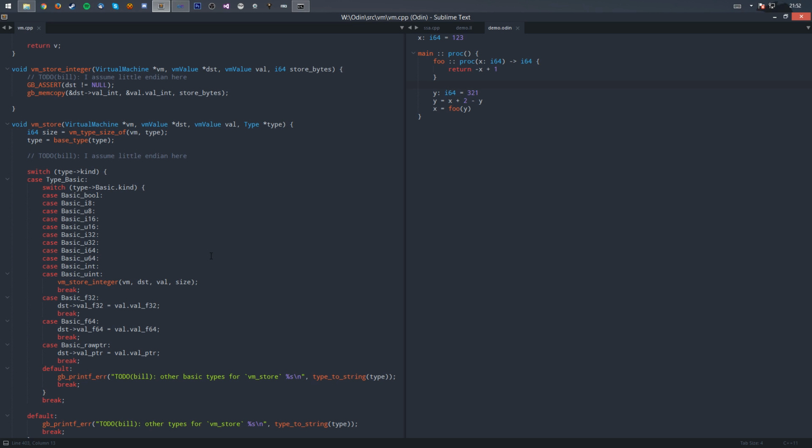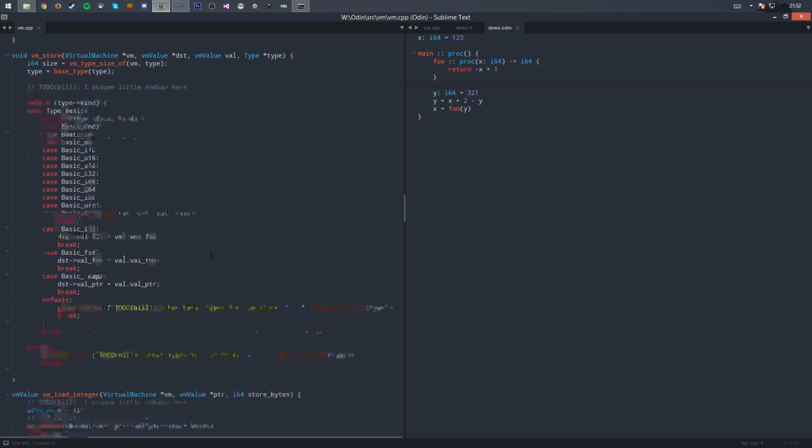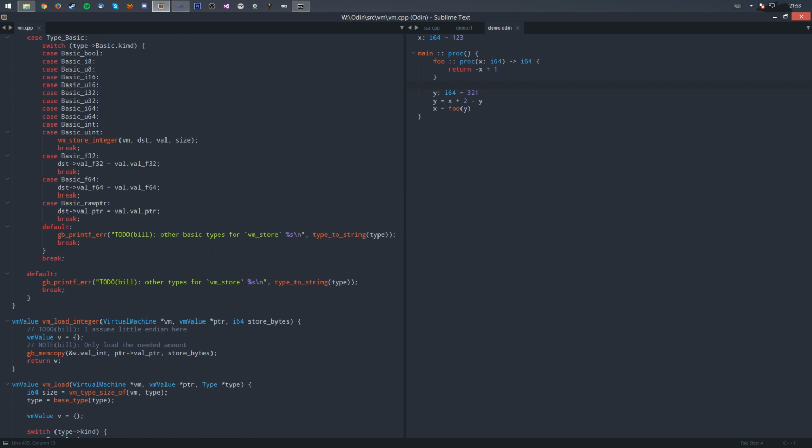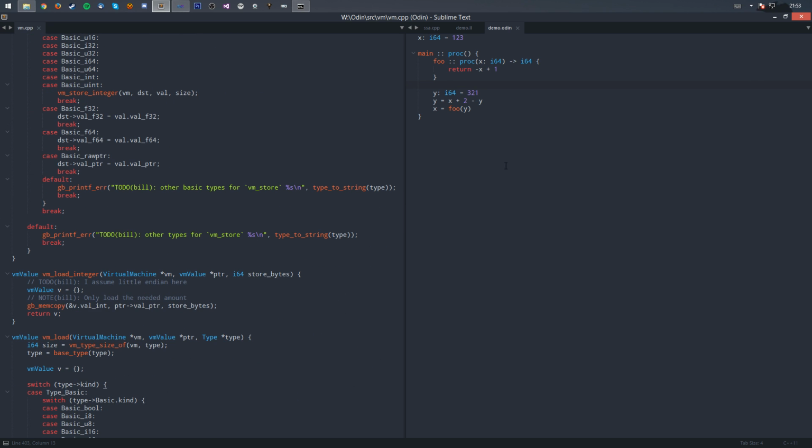So I've been working on this for about 3, 4 hours today. And I've already got a basic system that works perfectly with integers. I haven't done anything else yet, but that's good enough for me so far.